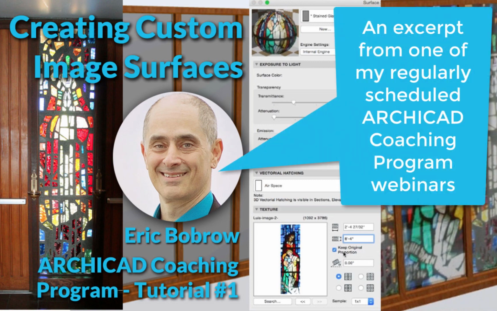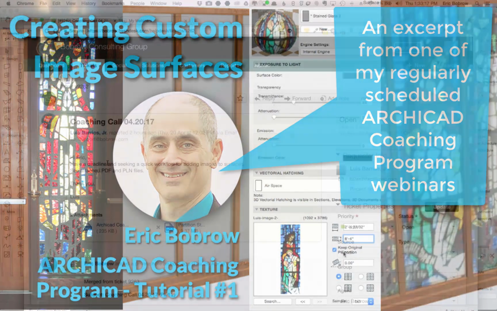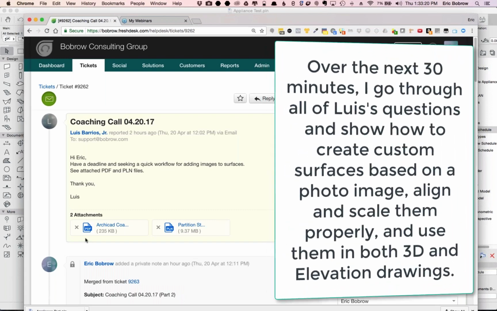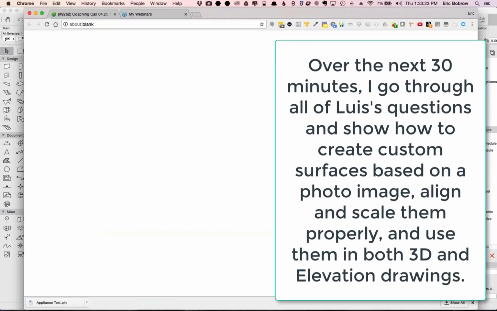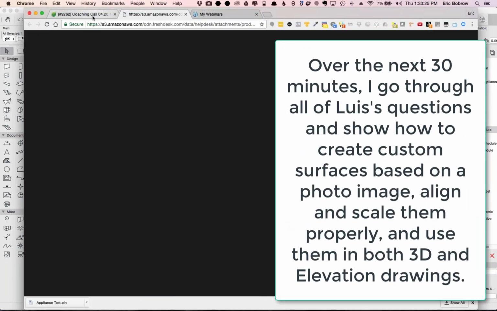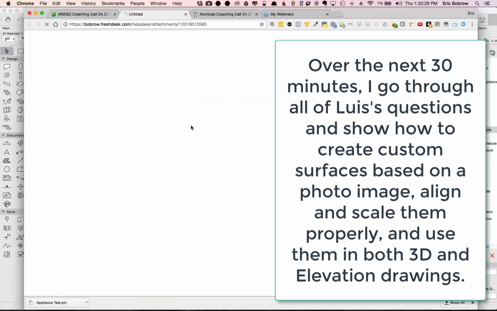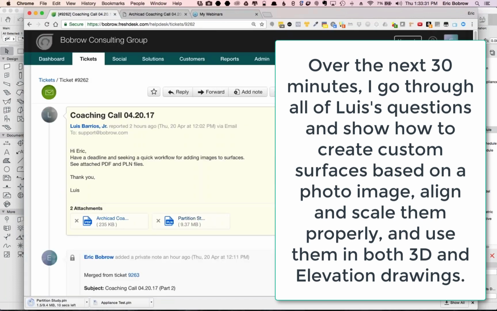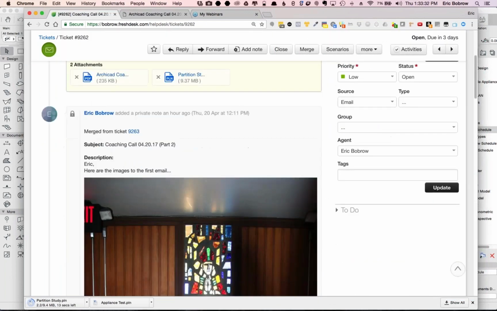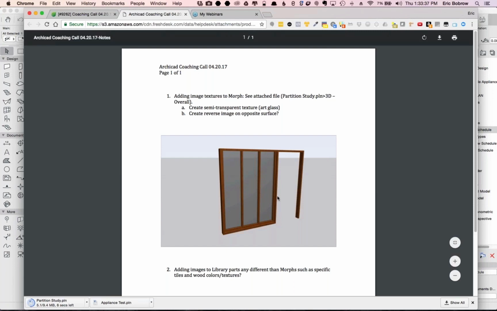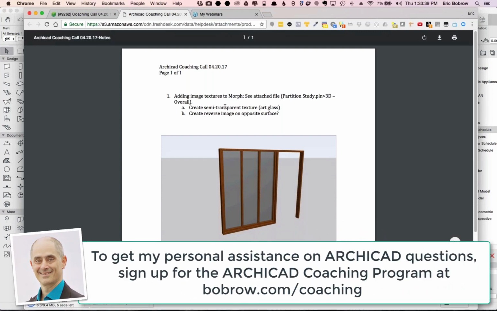All right, you have a deadline. So let's see if we can help you out. You want to add images to surfaces. You have a PDF here. We'll download that. Then we have the PLN file. We'll download that. Here are the images to the first email. So that's some images.